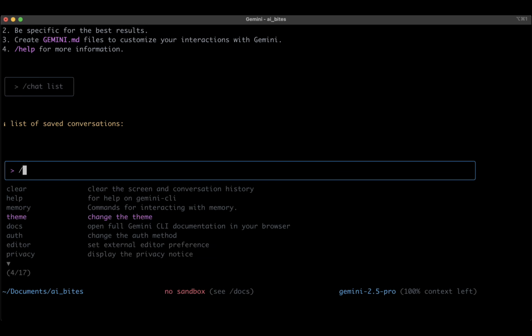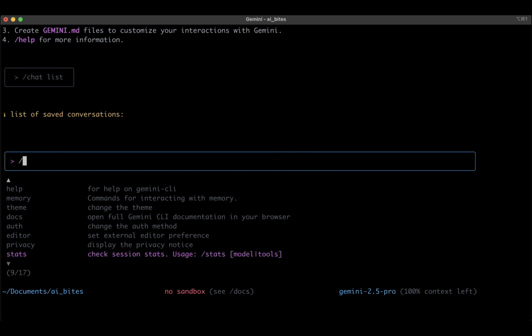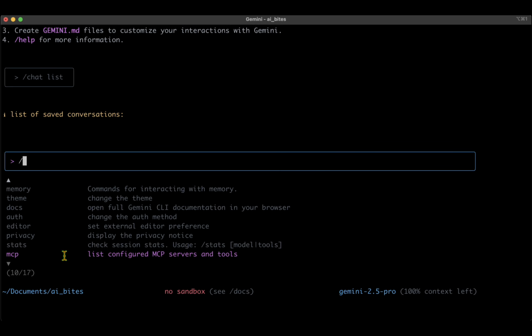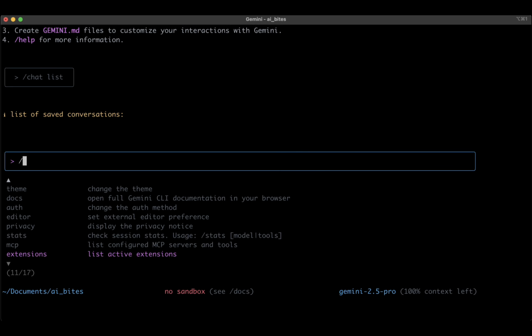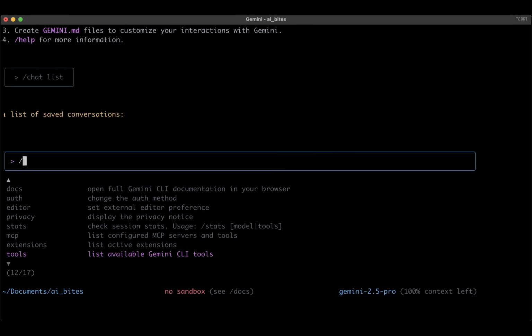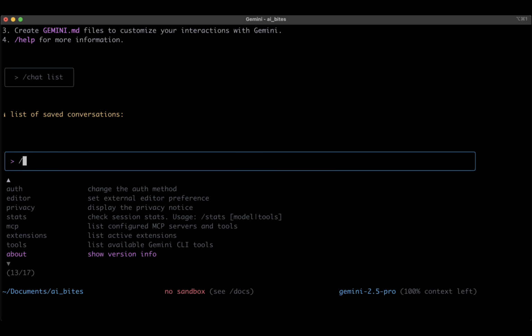And then we have the theme. Obviously, we can change the theme that we set when we actually started Gemini. And then this editor. So the editor could be your VS Code, or could be any other editor you prefer, but we have to set an external editor preference. And then the stats on the current session that you're running. This lists the MCP servers that you have configured. And similarly, we can list the extensions that are available with Gemini. And then we can also list the tools that are available.